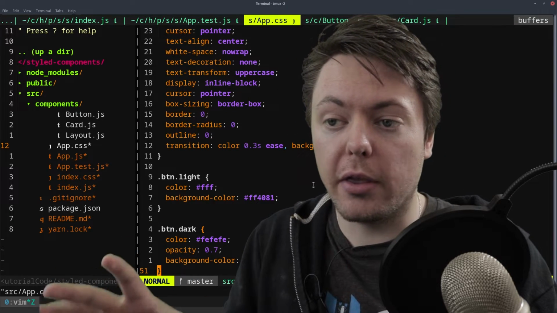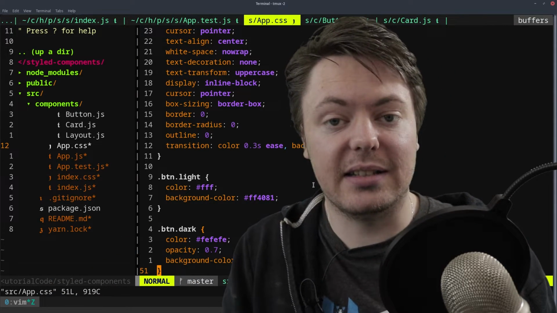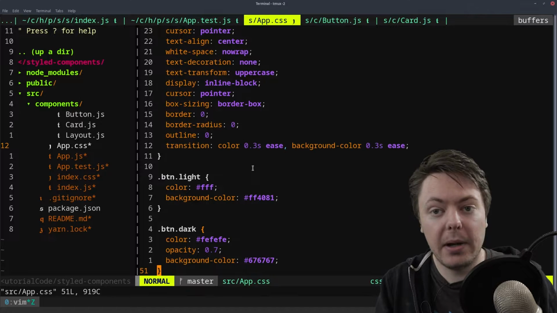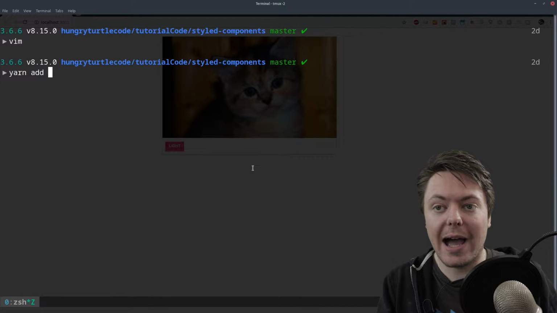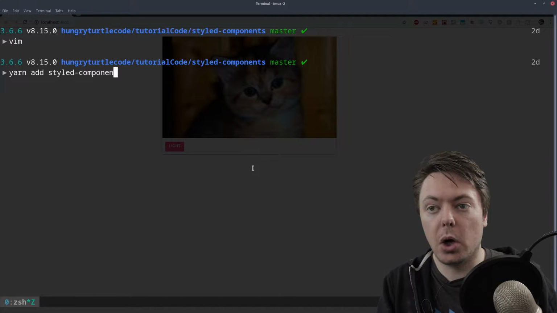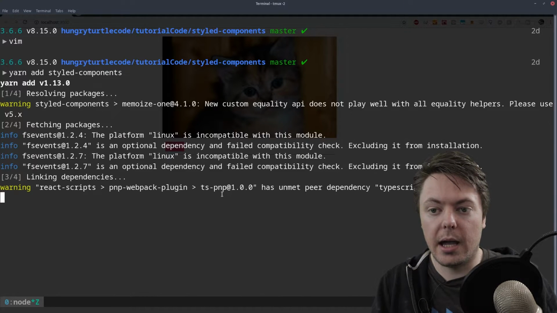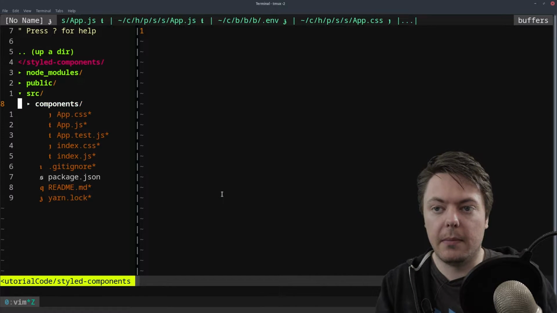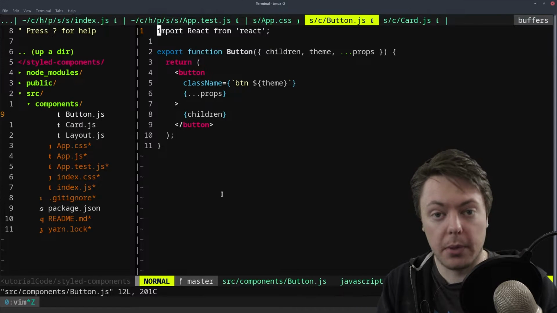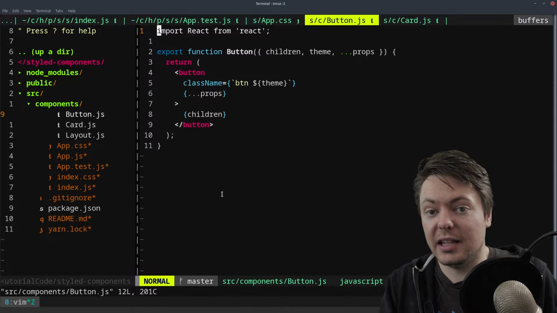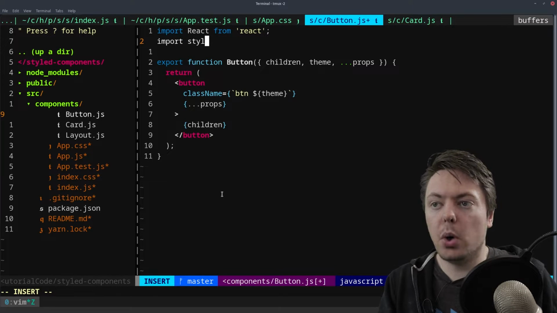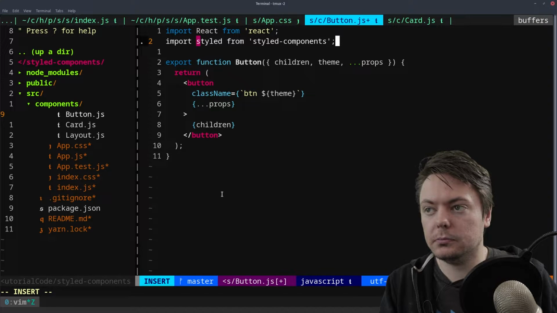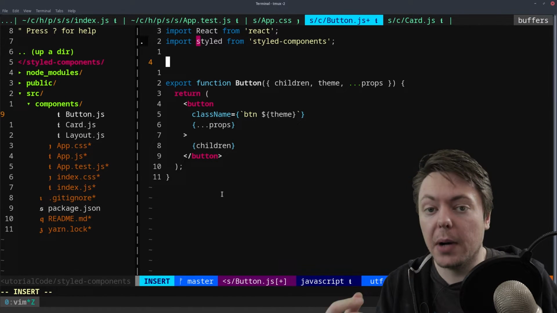So let's try and convert this application with our separated CSS into an application that uses styled components. So the first step is we'll close out and we will yarn add styled-components. And that will do its thing. And now we'll open back into Vim and come into our button component. So we'll start off by converting this into a styled component. So we will import styled from styled-components. And we'll use that to create a new button component.